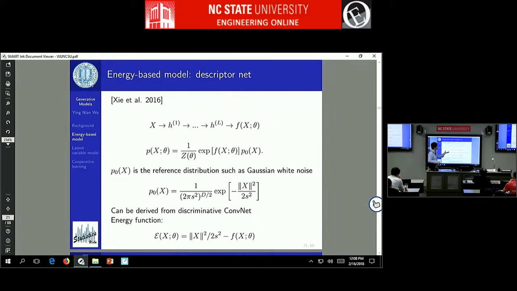Then you try to tilt or modify this distribution into this distribution. So this f of x is almost like a likelihood ratio, the log of the ratio between p and p0. But f can also be interpreted in terms of the energy function. The energy function in this case is basically just the negative of the log of the probability density function. If we use Gaussian white noise as a reference, then the energy function is this part. This comes from the Gaussian part, and this is from this f, which we are going to parameterize by a neural network. So this is a simple form for the energy-based model.